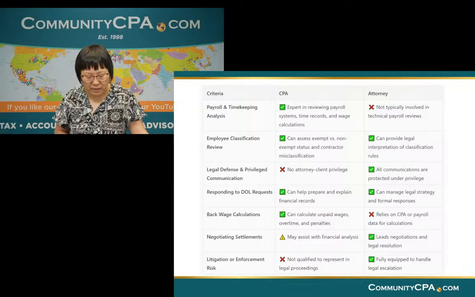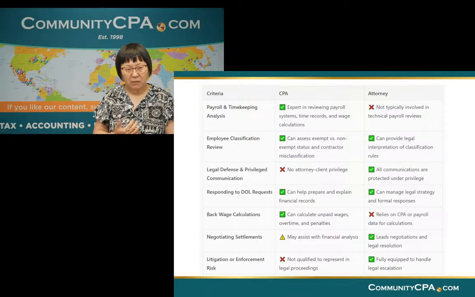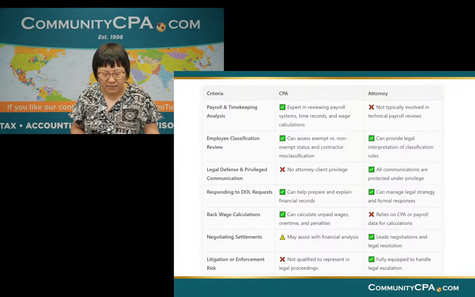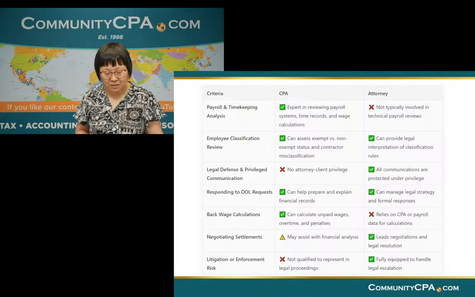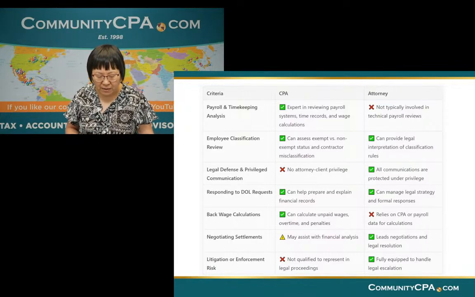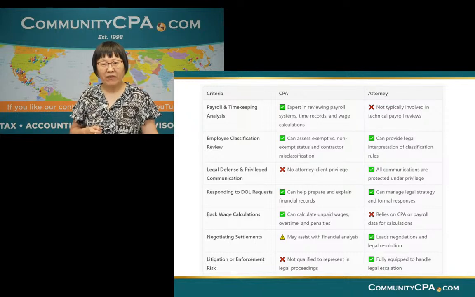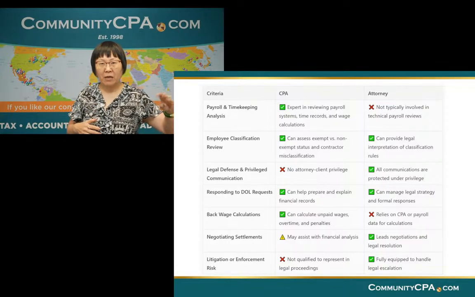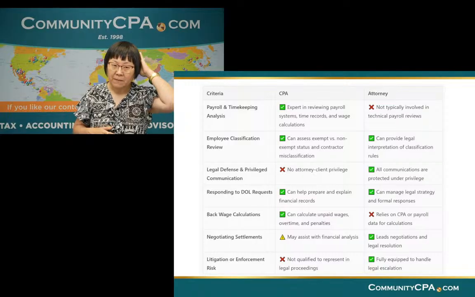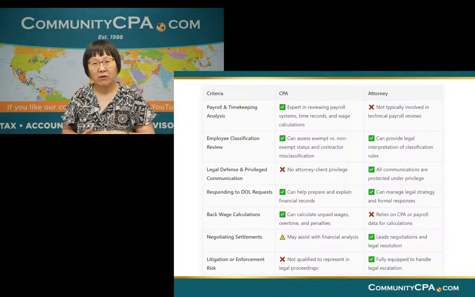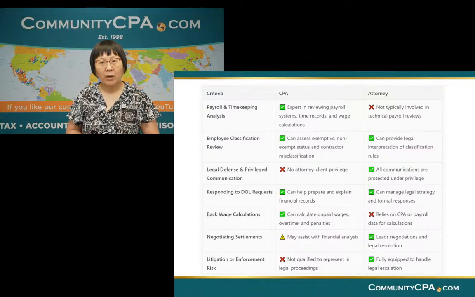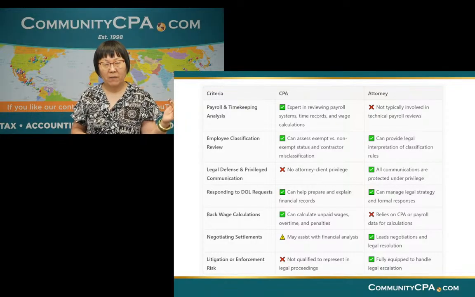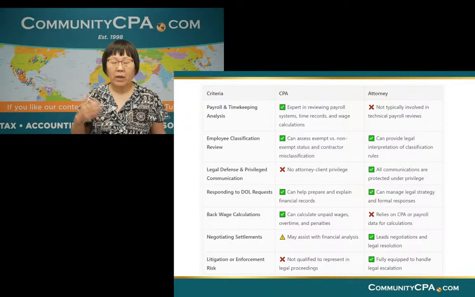And the back wage calculation, that is calculated based on the payroll records, so the CPA firm does it, and the attorney firm normally relies on what was calculated by the CPA firm. Negotiating settlement, the CPA may assist with financial analysis. This is where I talk about when the case gets referred from the DOL investigator to the DOL attorney, there is a small window where the DOL attorney can decide whether they will just negotiate with the CPA firm and the business owner to get it done, or it will be going to court.